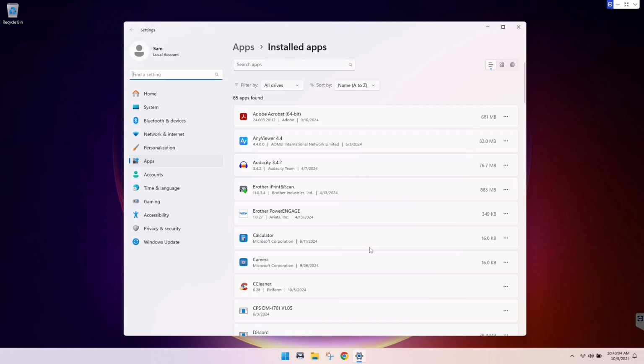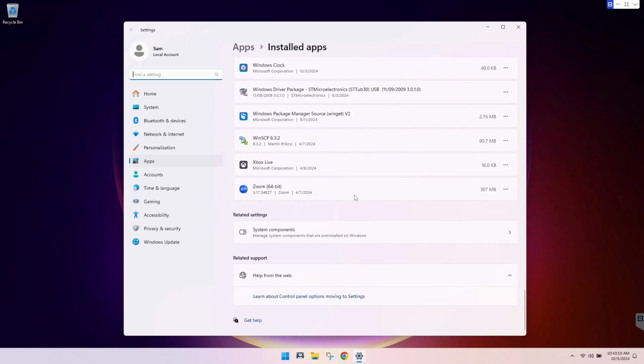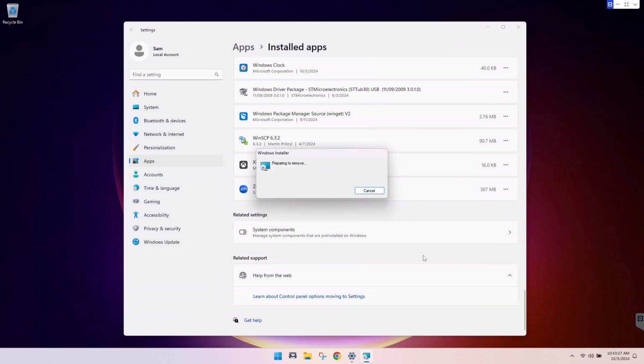So once you open up the installed apps in your system, you're going to scroll down to the one that you want to uninstall. This is on my laptop and I never use Zoom, so I'm just going to demonstrate with Zoom today. Once you find it, you're going to click on the three little dots here and choose uninstall, and it will tell you this app will be uninstalled. Fine. You're going to click uninstall.